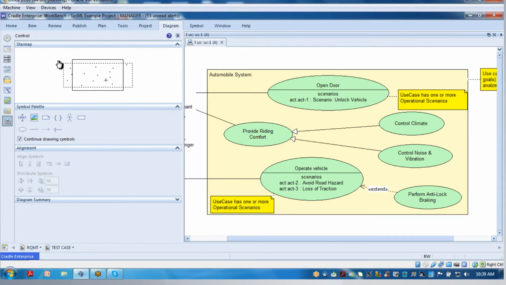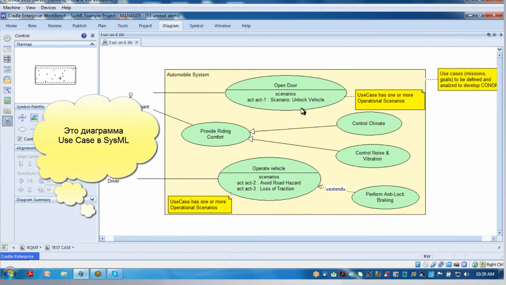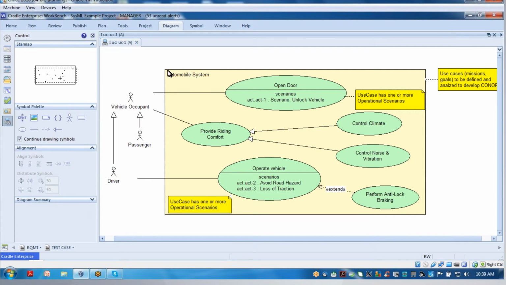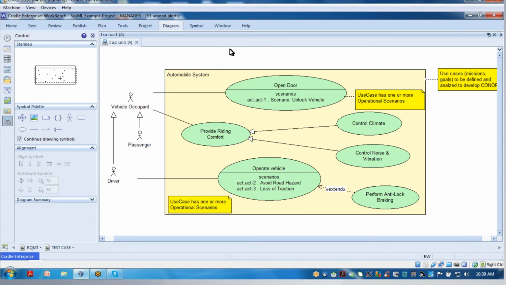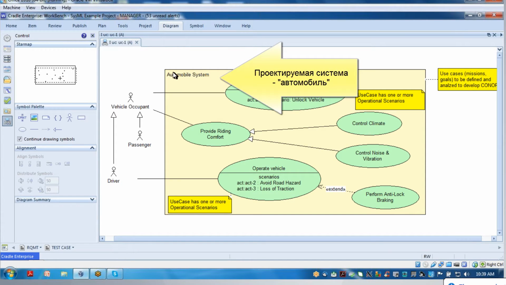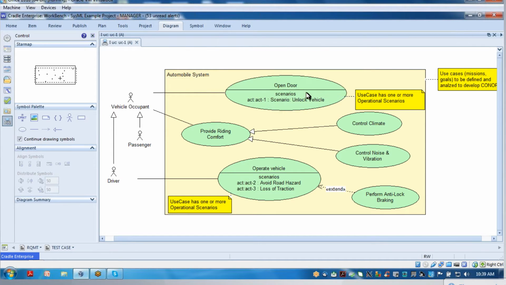And we'll slide that over a little bit. So this is a use case diagram in SysML. We've got the stick figure actors over here, where we're trying to identify the stakeholders that have an interest in this particular system. The rectangle here, called automobile system, that's the subject system of interest that we're designing. The ovals represent the use cases that we've specified for this particular system.